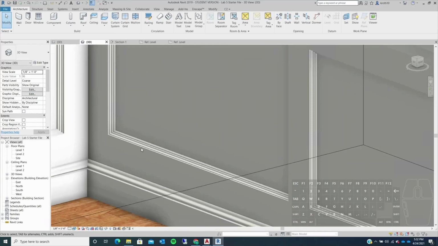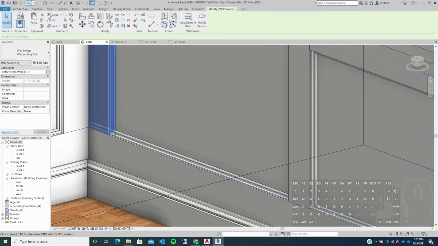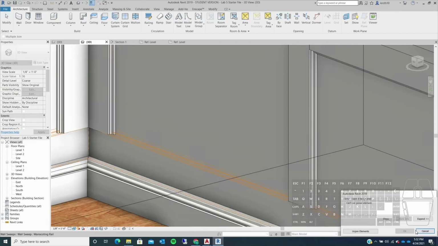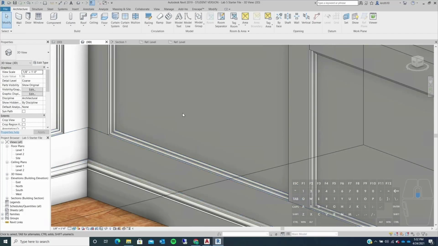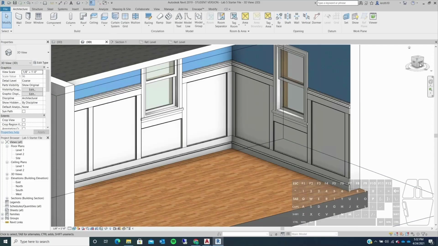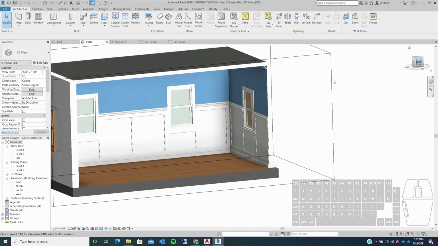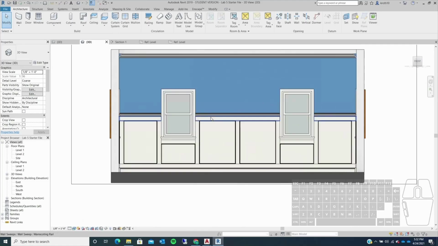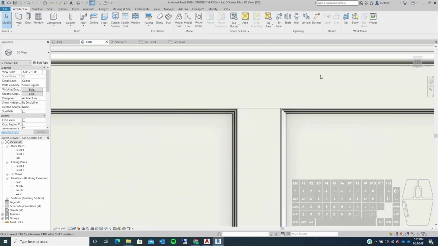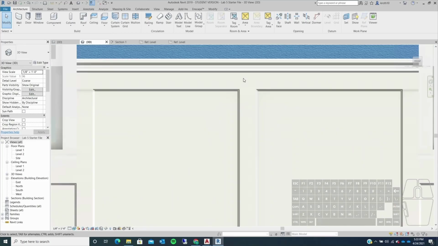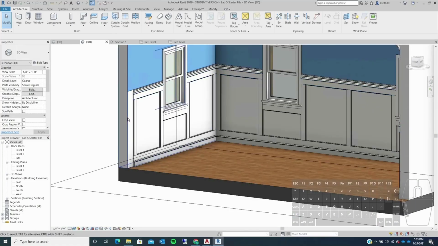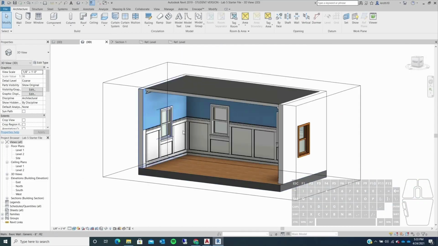Sometimes, depending on the molding profile as well, you can actually click on these and join them together. But I think in this case, if I do that, see, it's going to give me an error. So that's why we just overlap them. But it doesn't look too bad. And even if you were to produce a presentation elevation, or just a flat 2D elevation, you can see everything actually looks pretty nice. So it's not bad. All right, so that is basically how we're going to be doing the molding.